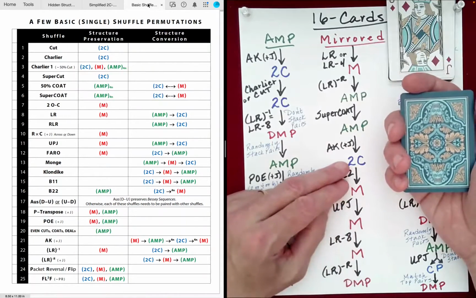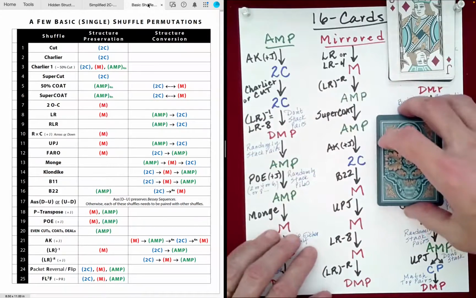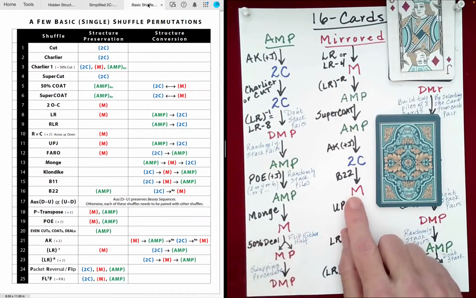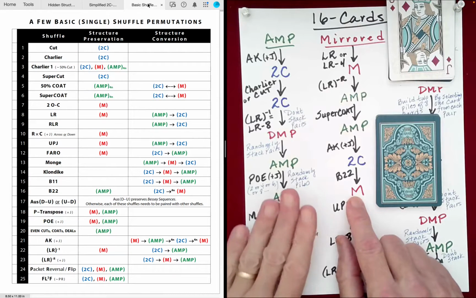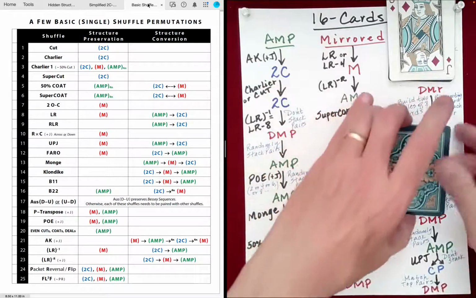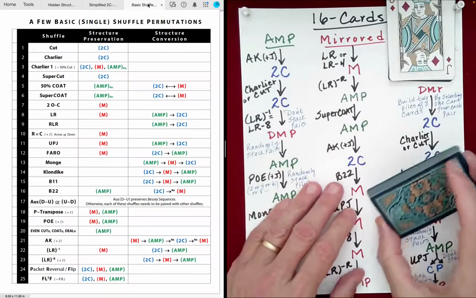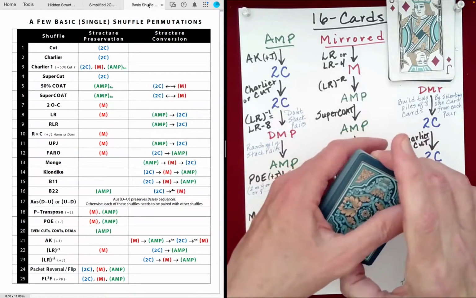To go from a 2-cycle structure to a mirrored structure, we can actually perform the Bessie 2-2. Now, I do need to point out something special here. So if you look at line 16, the table on the left, the Bessie 2-2, it will convert a 2-cycle to a mirrored structure only if you have a multiple of 4 cards, which we do here, right? So this is wonderful. So what we can do is, so Bessie 1-2-2, remember, is where you take the top card off. You do that kind of like twice.